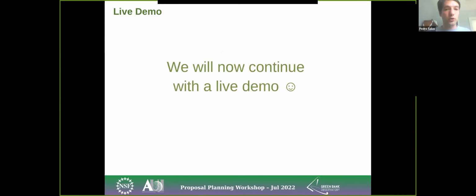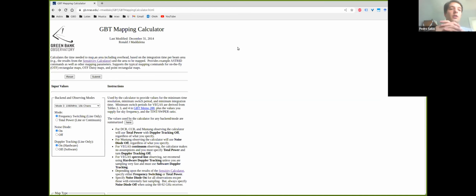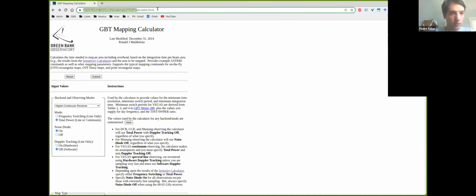And now I'm going to switch to using the mapping calculator, so we can see what the inputs are and go over this and answer any questions you might have. So I'm going to stop sharing for a second, and switch to the mapping calculator. Okay. So this is the landing page of the mapping calculator. If you just go to this URL, this is what you would see.